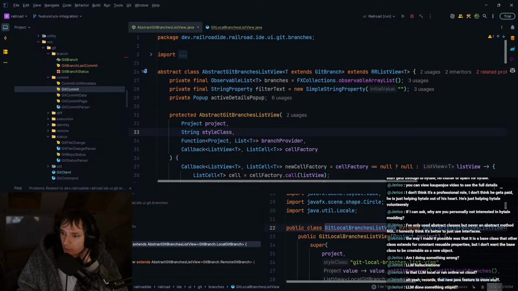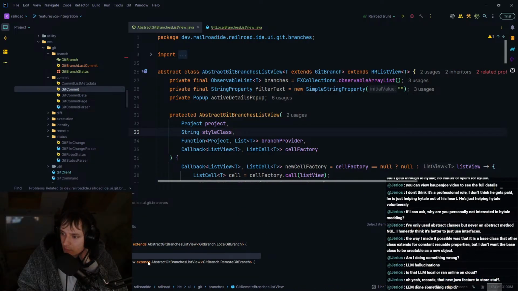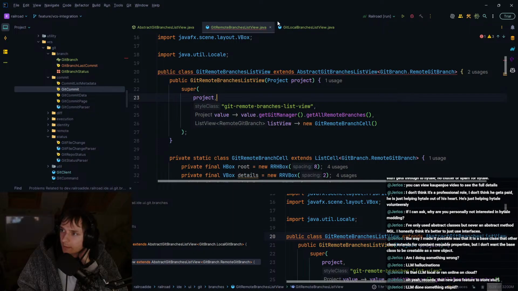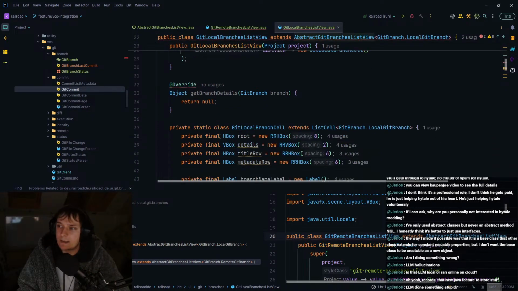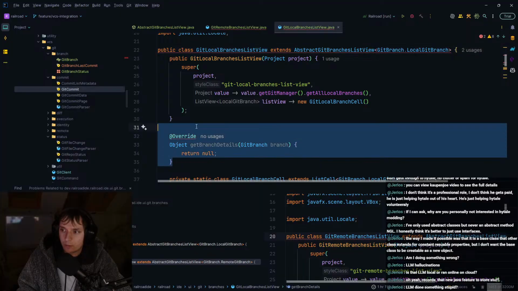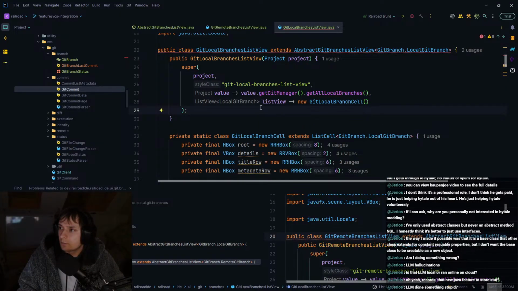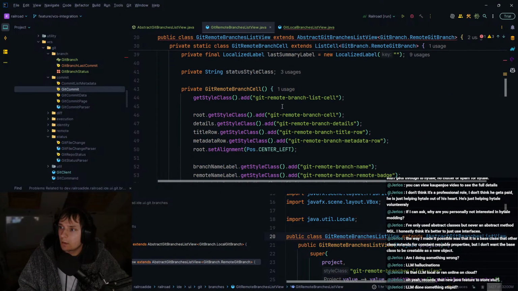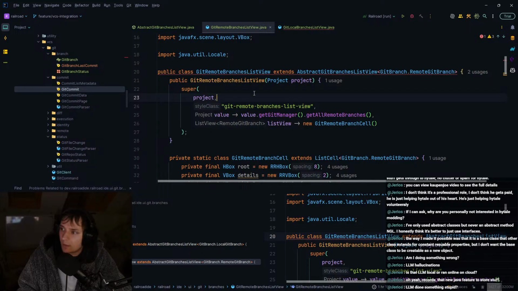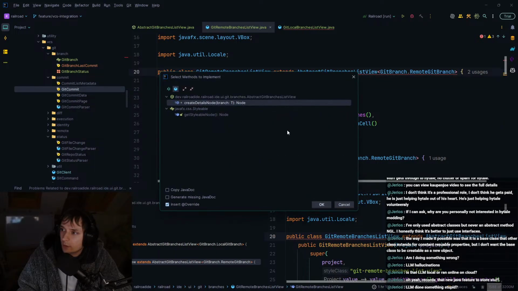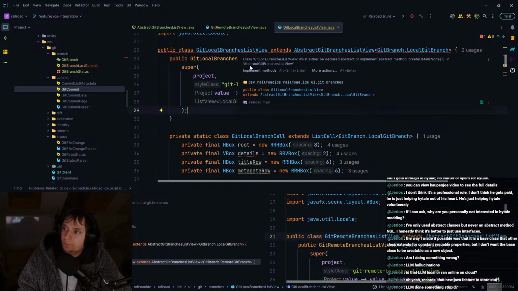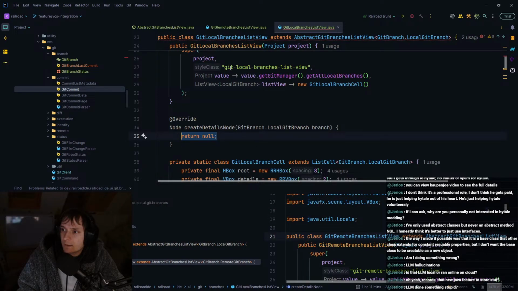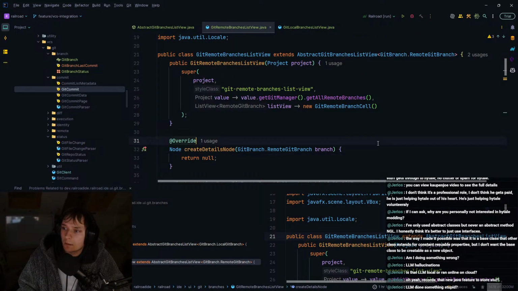Okay, two related problems. So in here, right, that's because we still need to override these create details. No, we don't need these, so that can go. But we need the method it wants us to override, which is create details node. Yes, that is the right one. Okay. Like that. Okay.